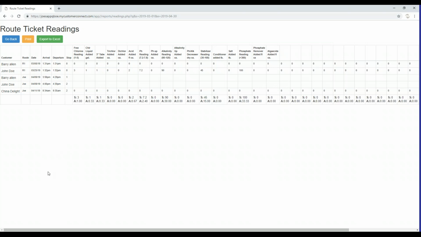And as we can see, this customer column has all of the customers that we've created route tickets for. The route column displays the route that created those tickets. So I have Route 1 and also Joe. We also have a date field and arrival time and departure time. So when they're creating the route ticket, they need to clock in for when they arrived and clock out for when they departed. We also see the stop number.